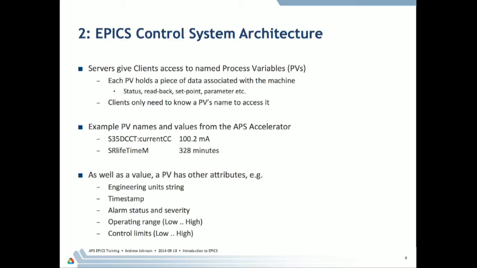As well as just a value, though, a process variable has other attributes associated with it which you can request if you explicitly ask for them. So that will be things like the engineering unit string. So here I've said the current is in milliamps, but the milliamps is not part of the value. The milliamps is this engineering unit string, which you can request if you want to.